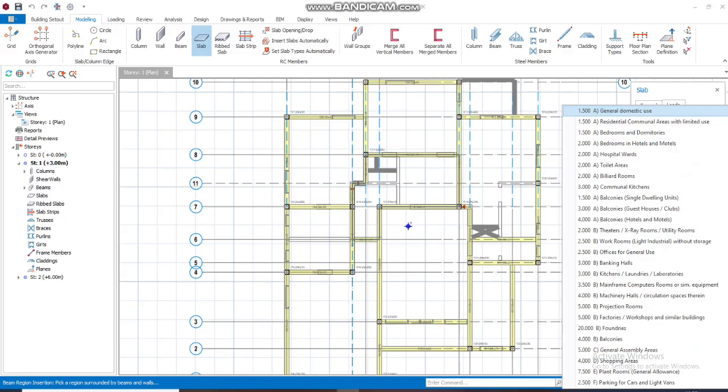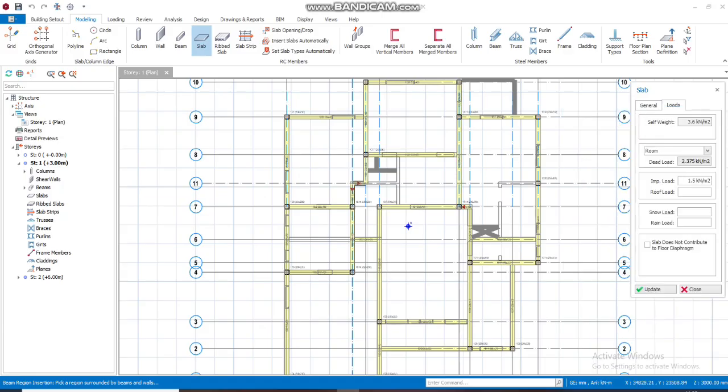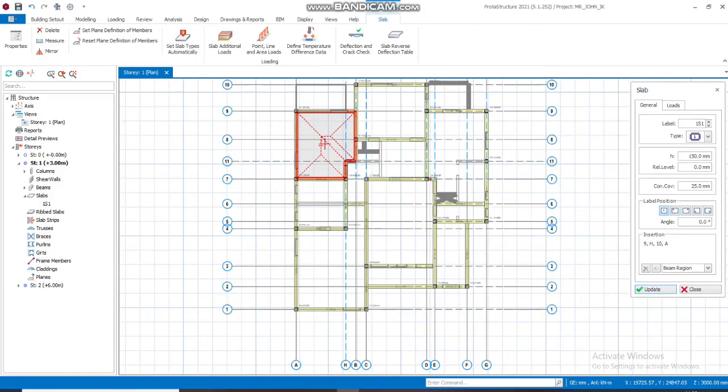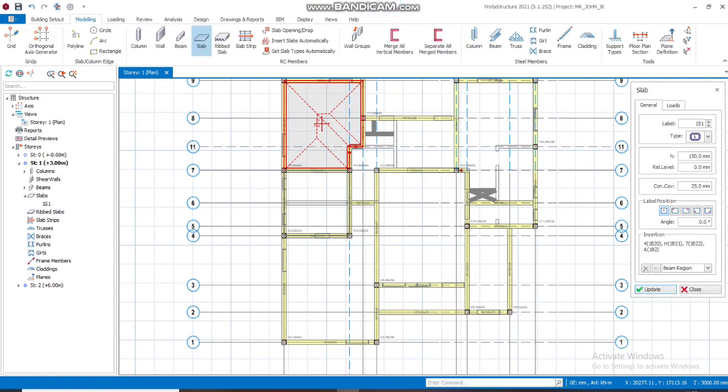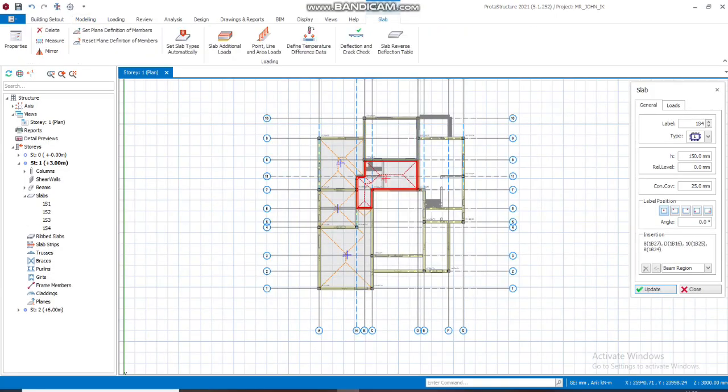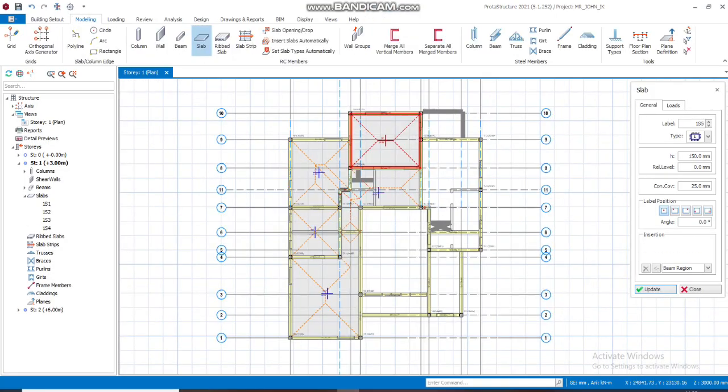Now putting our slab, you go to modeling, you click on your slab, you edit to follow. Thickness of slab is 150 for normal residential buildings, and then you select your live load, go to load setting, select the live load depending on the kind of building it is.